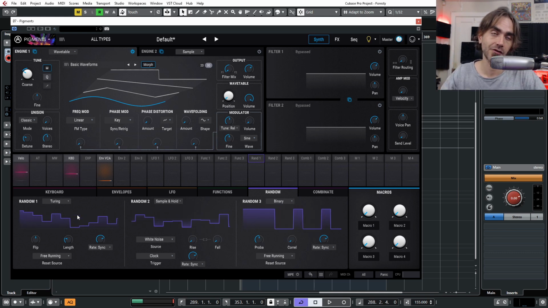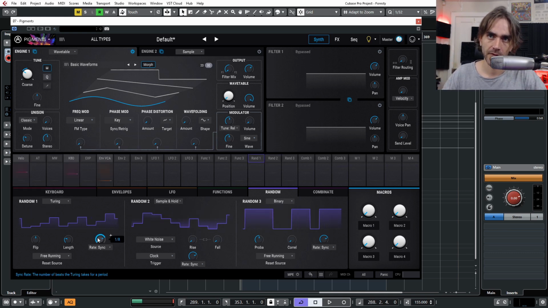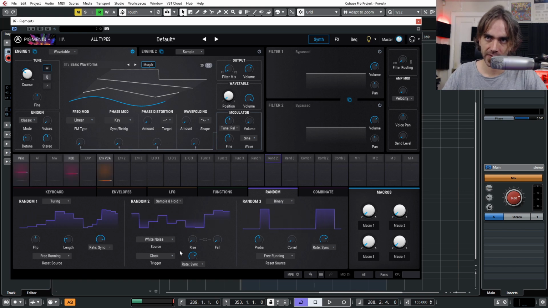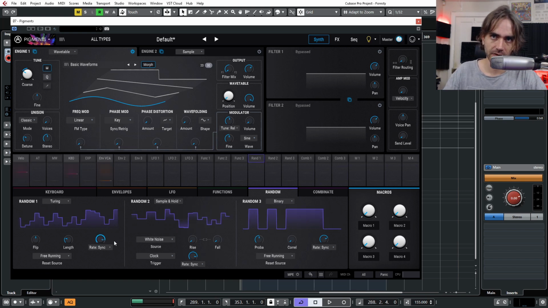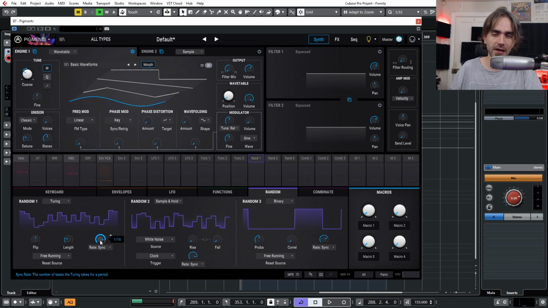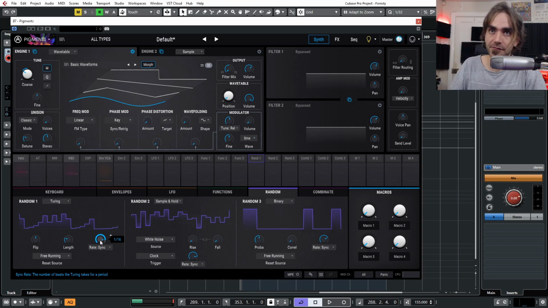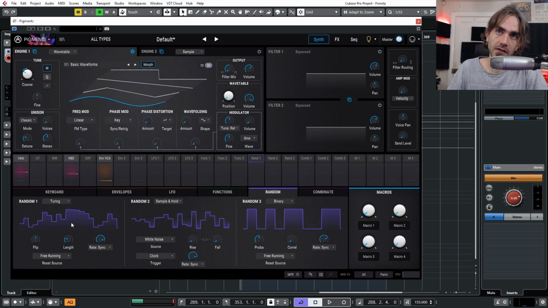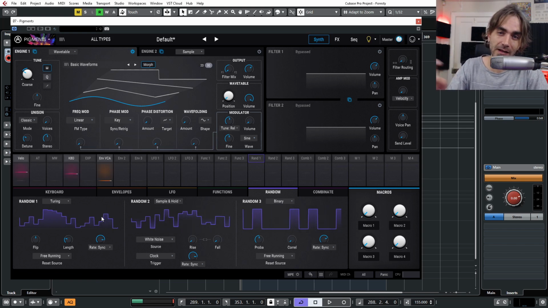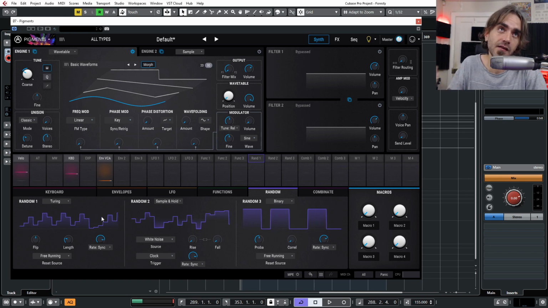The cool thing here is you've got the ability to rate sync both of them. So in Serum, you can't rate sync that kind of noise oscillator. Here you can do it. Let's set it to 1/16 to get that really random stuff going on. You can see here, this one is a little bit more repetitive. Sometimes it latches onto these blocks and it repeats those, and sometimes it doesn't.